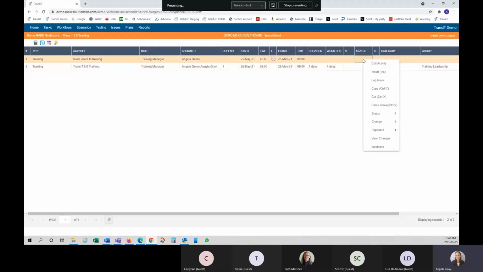If I was to right click the status here and change the status to completed, or if I was to type into here 100%, that would also give me the green check. It's whichever way you'd like to do it. You can see that dependency icon has gone away, because now that I've completed the first step, this step is available to be completed because the dependency has been satisfied.